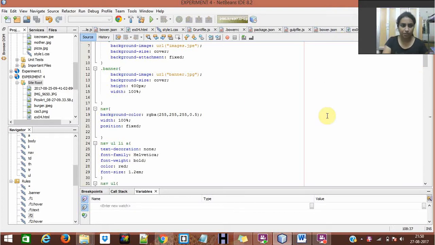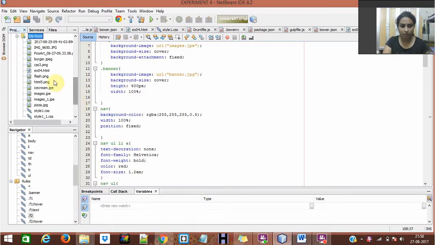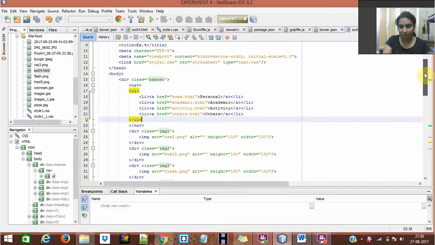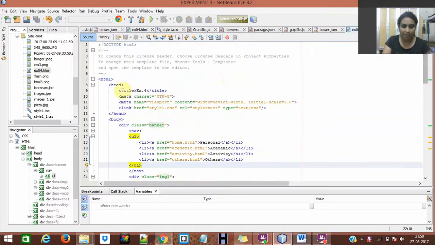I'm here to explain my fourth experiment in web technology. The first thing is I'll explain my HTML file. I have to create a web page according to this. I've just given my title as experiment number 4.